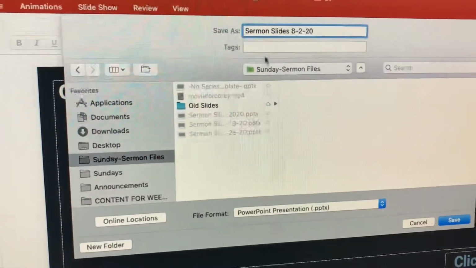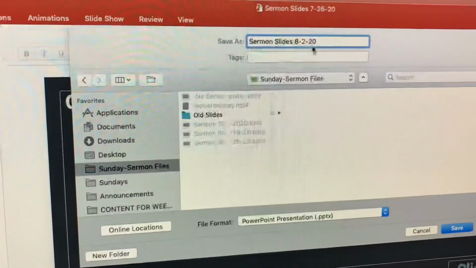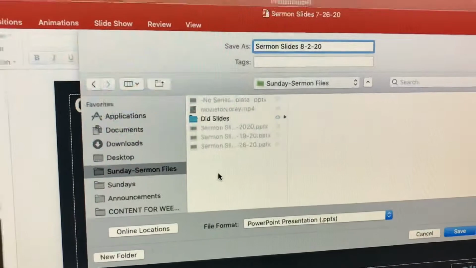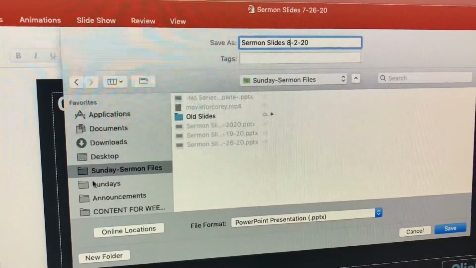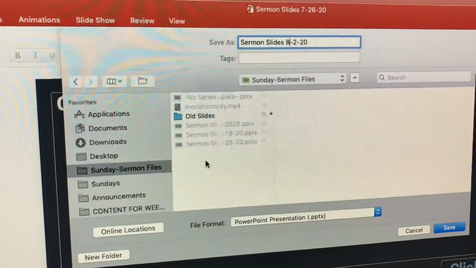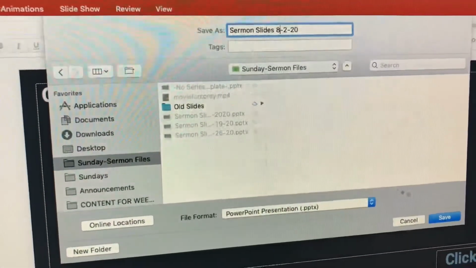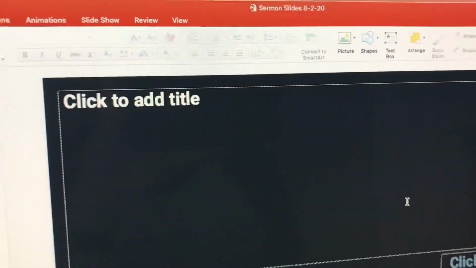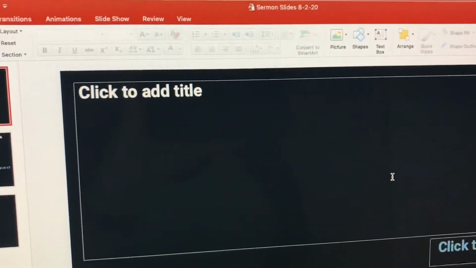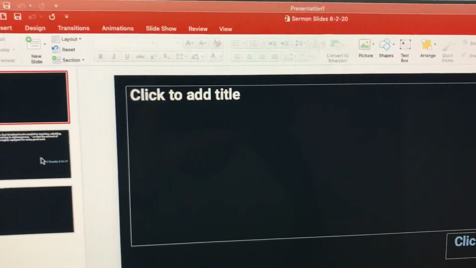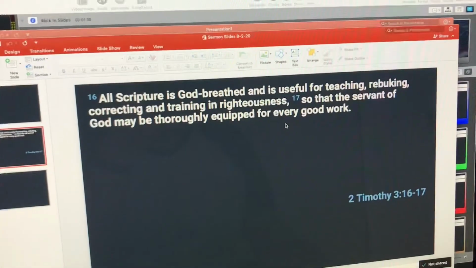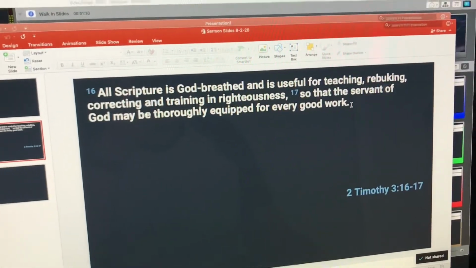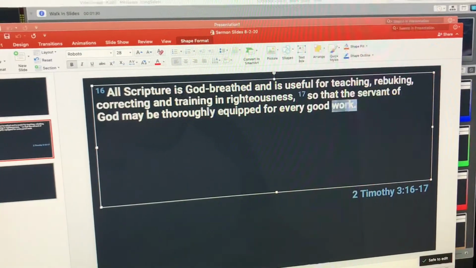But it's important, make sure you save as a new week, so you're not writing over that former week. So sermon slides 8.2, let's save it into the Sunday Sermon Files folder, so it's there for us. We click save, and we have a new file for Sunday Sermon Slides for 8.2. The first step is we're going to paste in that text we had just copied over from the internet.